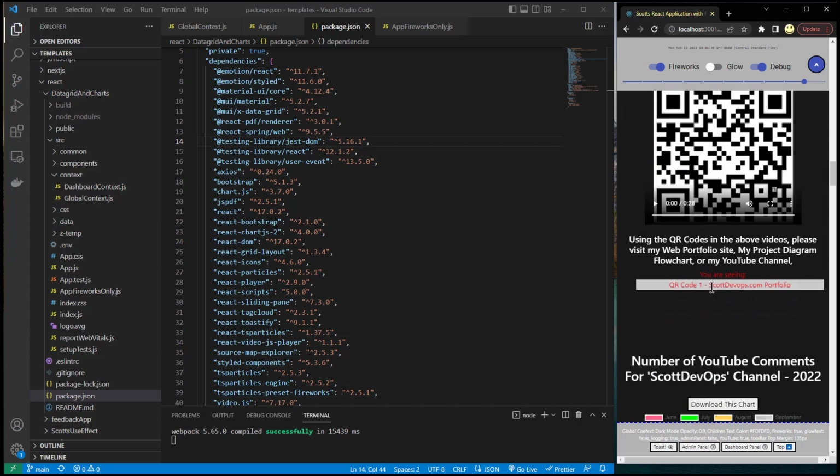And so here, it looks like QR code 1 goes to my scottdevops.com portfolio. QR code 2 would take you to Scott's graphical project diagram. I think that's an overall diagram of different projects that I've been working on. And 3, it takes you to my Scott DevOps YouTube channel, which you're already on if you're watching this.